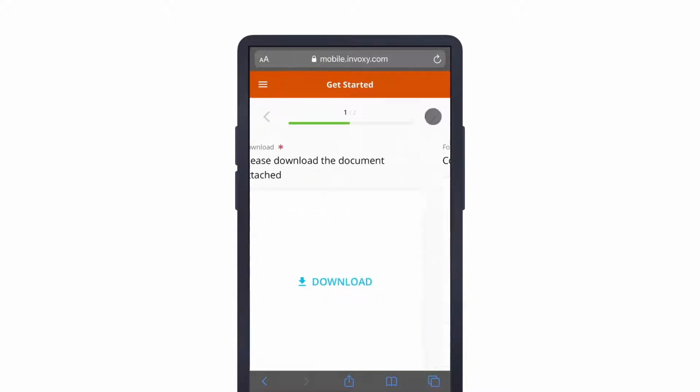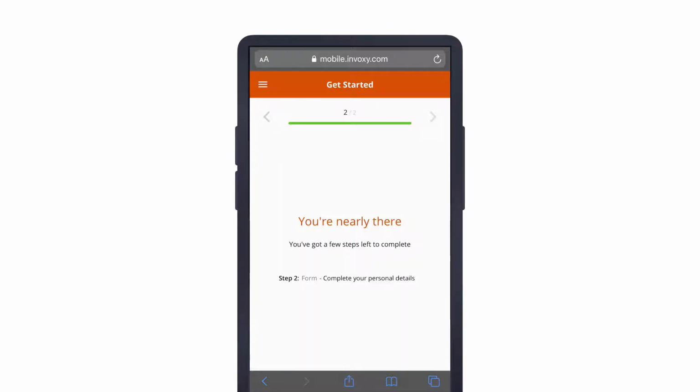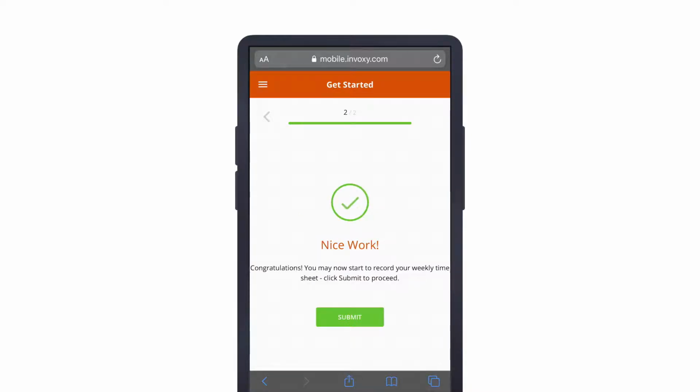You can move back and forward between each step using the arrows at the top or by swiping side to side on the screen. Any steps with a red asterisk are mandatory and will need to be fully completed in order for them to be submitted. Once you reach the end of the onboarding process, you'll be prompted to go back and complete any missed steps if required. Otherwise, tap the green Submit button to submit your answers for approval.